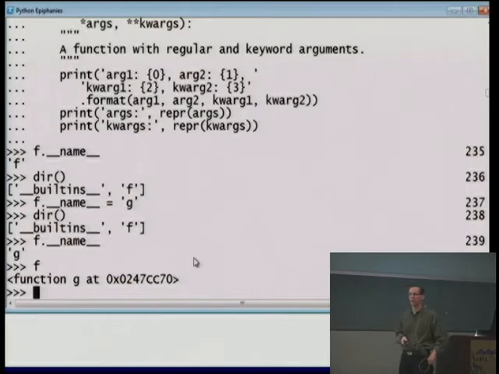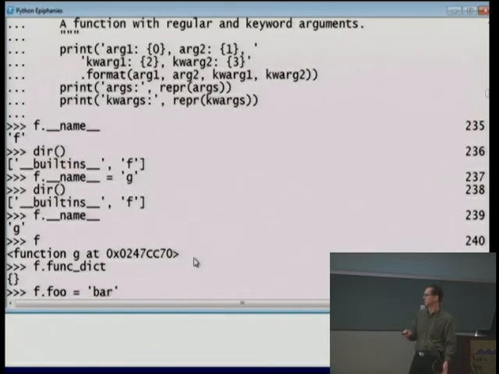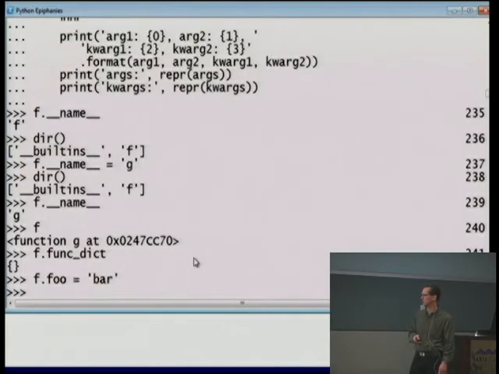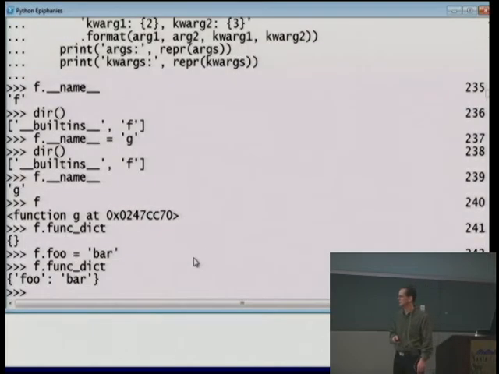And I might have another name. I might have f and f1 and f2, all names referring to the same function object. The only time you would typically use this, we'll see a little bit later. Func dict, that's kind of cool. Okay. You'll see this occasionally. There's a couple of packages that use it.